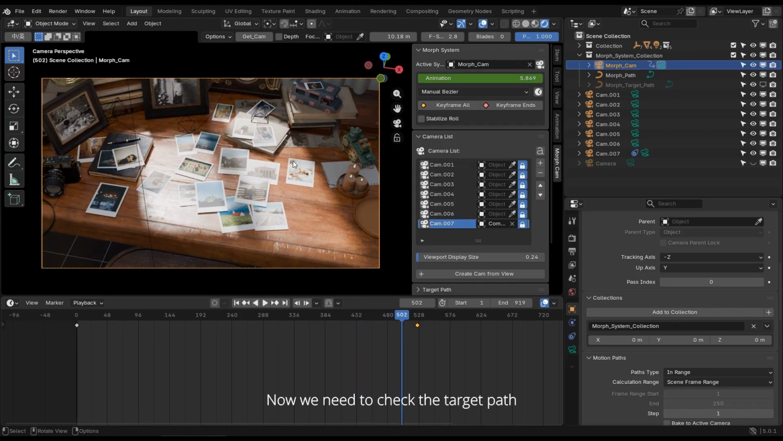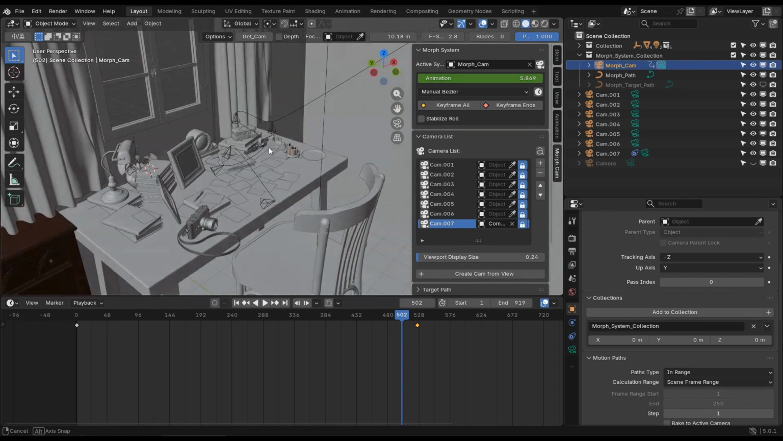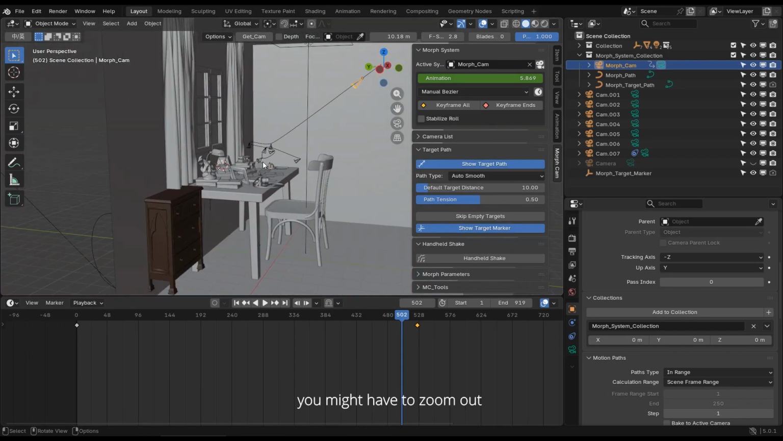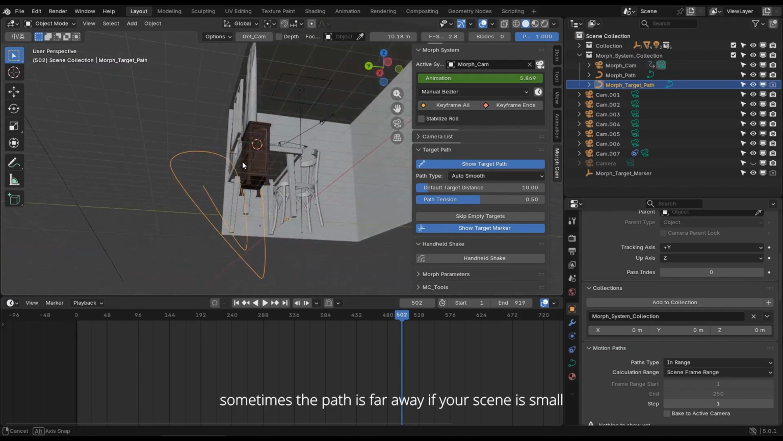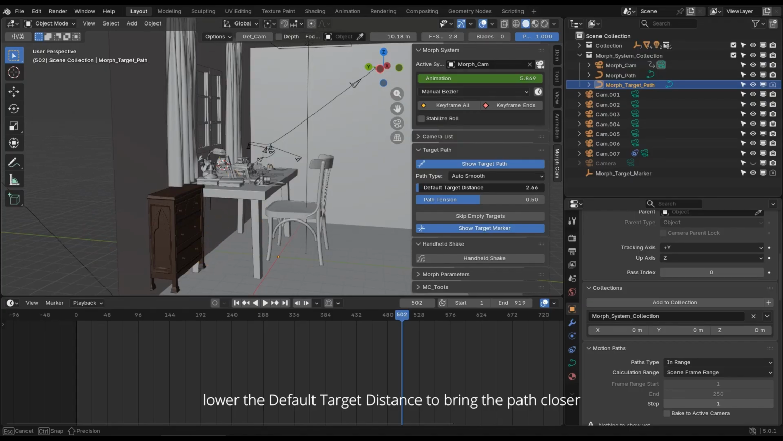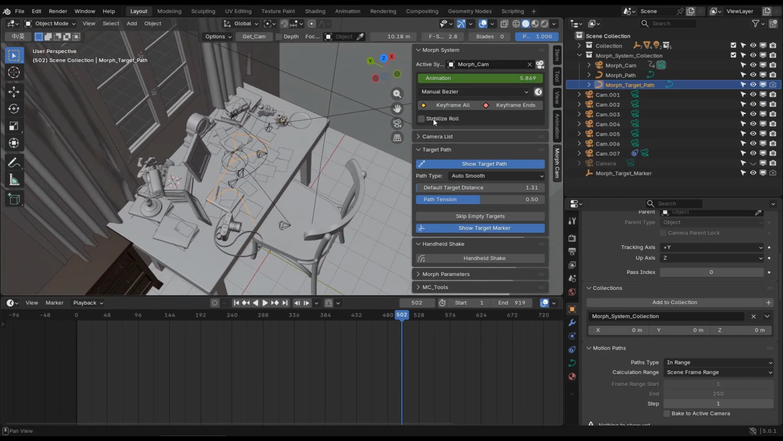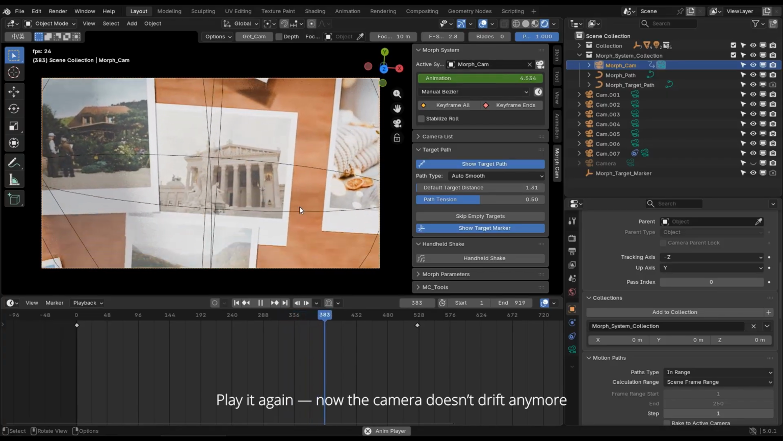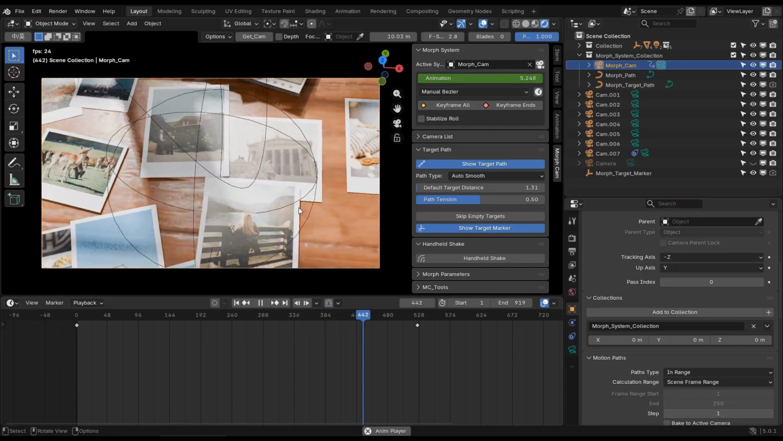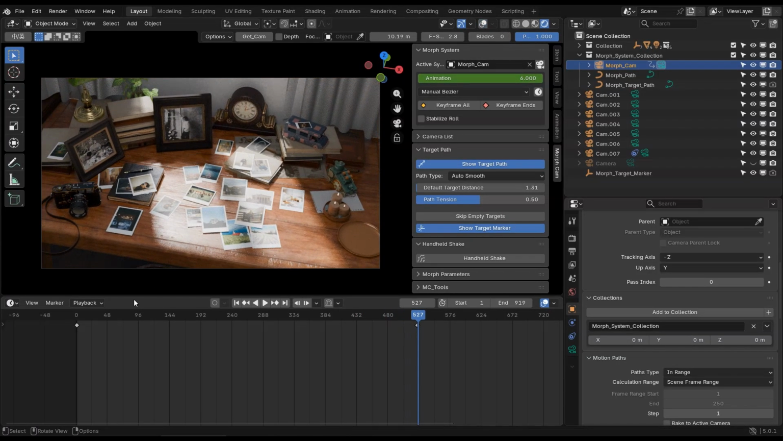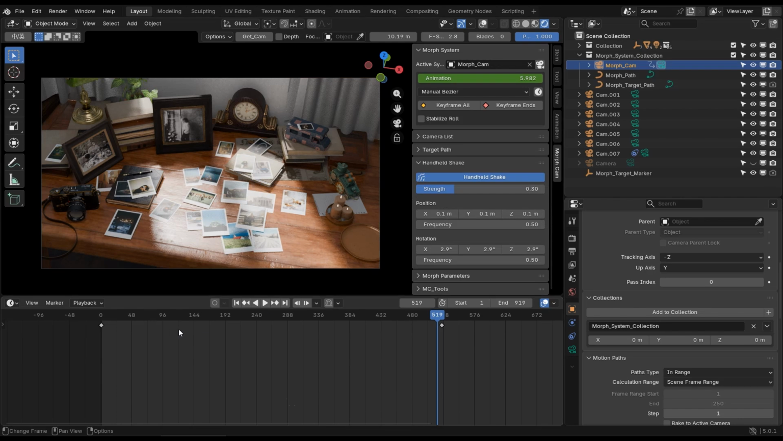Now we need to check the target path. Turn on Show Target Path. If you don't see it, you might have to zoom out. Sometimes the path is far away if your scene is small. Lower the default target distance to bring the path closer. Play it again. Now the camera doesn't drift anymore. Next, we can turn on handheld shake to add some subtle camera movement.